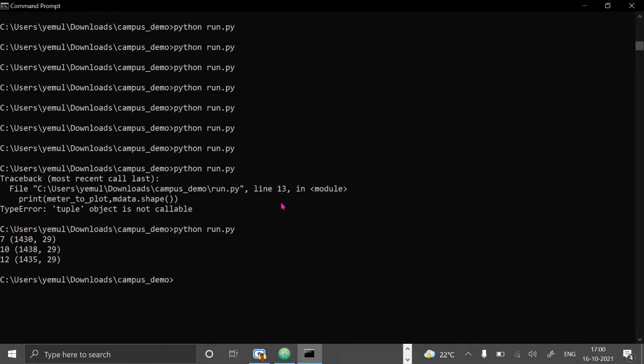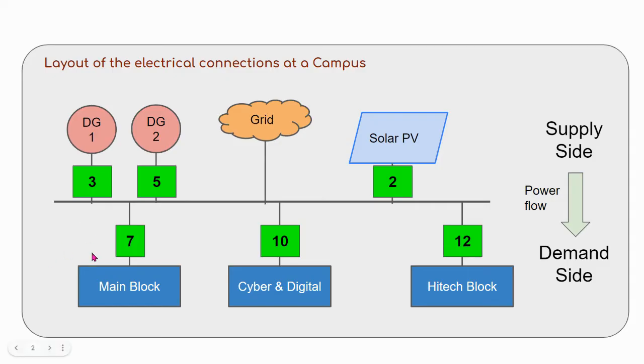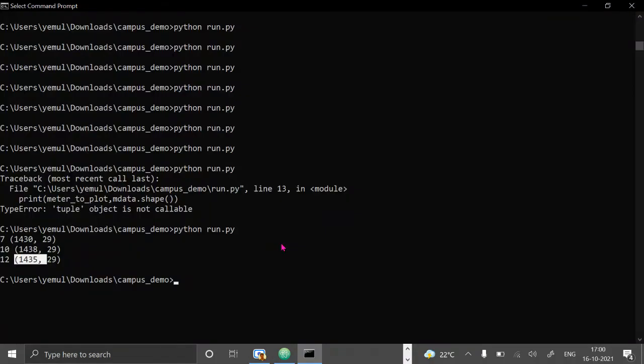Here you notice that meter number 7 has 1430 data points, whereas meter number 10 has 1438 data points, and meter number 12 has 1435 data points. So in other words, there are different numbers of rows in each of these. Of course, the columns are all the same, but meter 7 sometimes gets less data, meter 10 sometimes gets more data, and so on. Because these are three independent data sources, three independent sensors or energy meters, they have different data sources.